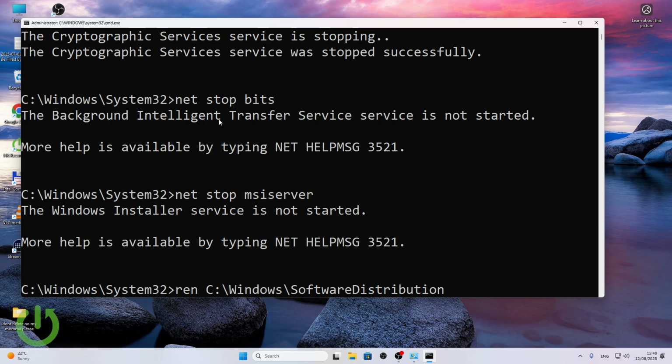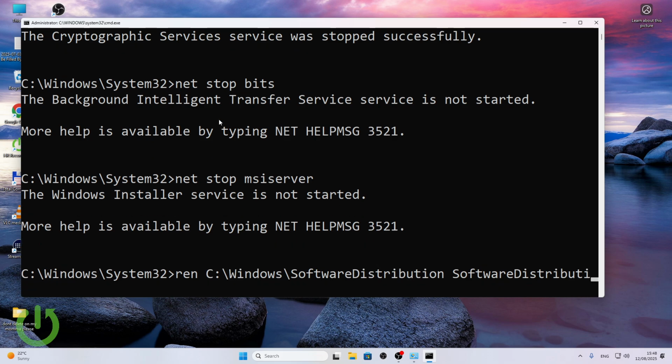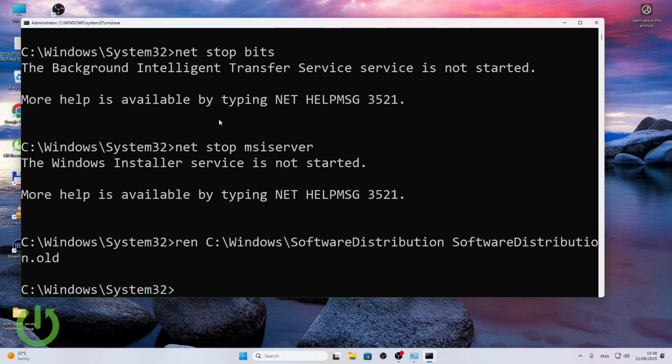Like that, then space, and then enter the same thing, but no, sorry. Enter just the software distribution. And now .old, like that. It's done. Now we're gonna do the same thing, but here we're gonna rename now the catroot2.